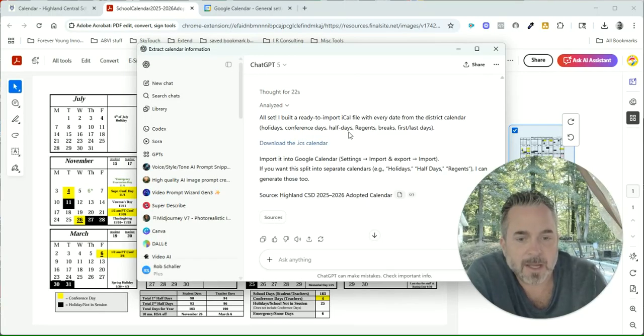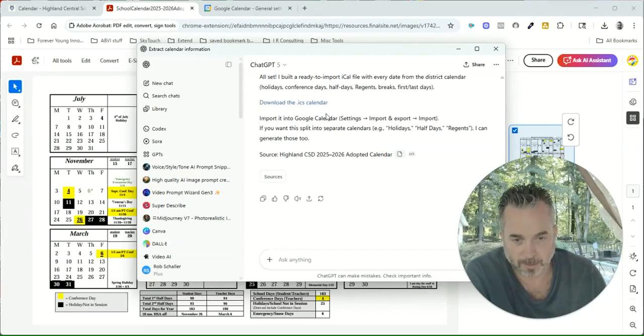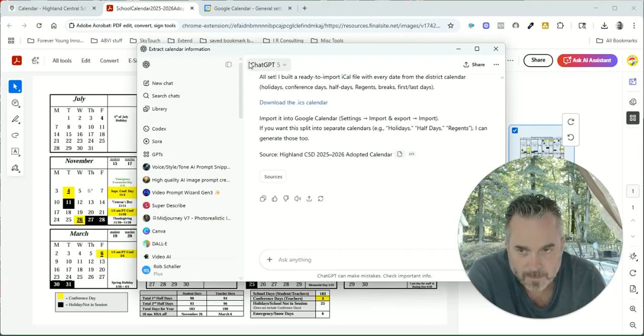It stated all set. I built a ready to import iCal file with every date from the district calendar: holidays, conference days, half days, regions, breaks, first and last days. I would click this link and download it, which I've already done. And then you're going to import it into the Google Calendar. It gives you the steps that you can take, but I'm visually going to show you this inside of this video.